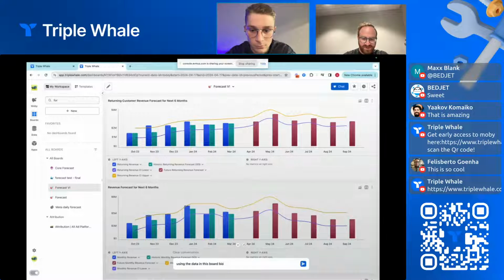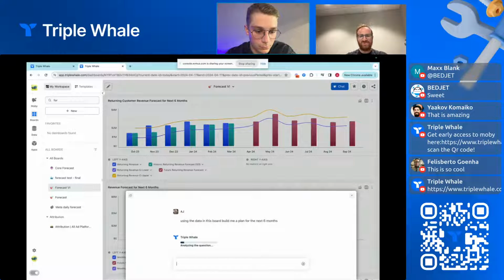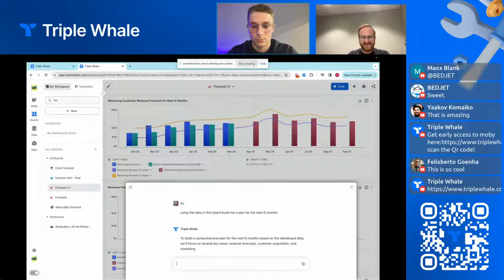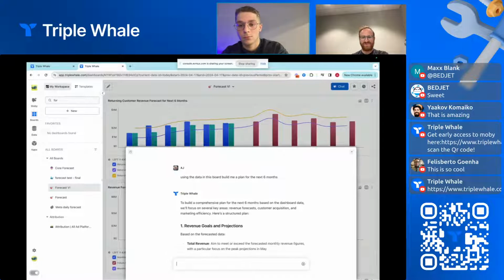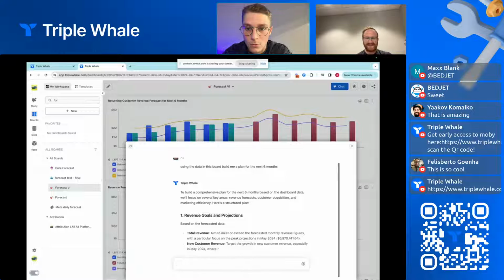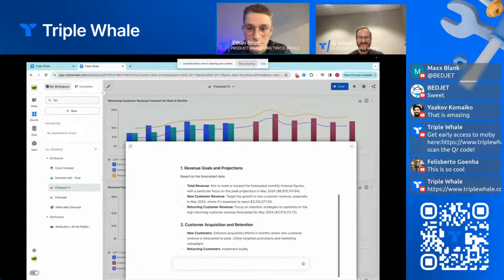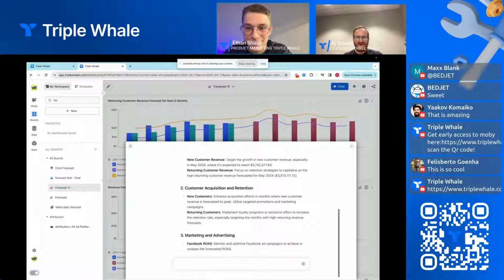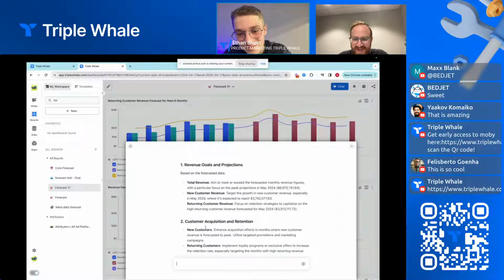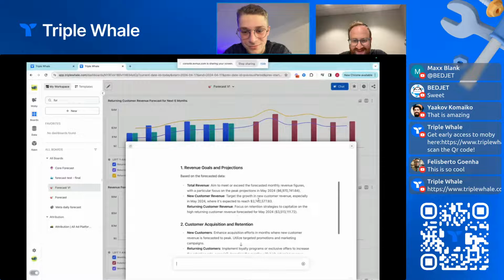Build me a plan for the next 6 months. And over here, Moby's going to look at all the data that's in the board and tell me what I should focus on. And this to me, it's crazy, right? Look at this thing. It's telling me my revenue is going to peak in May.